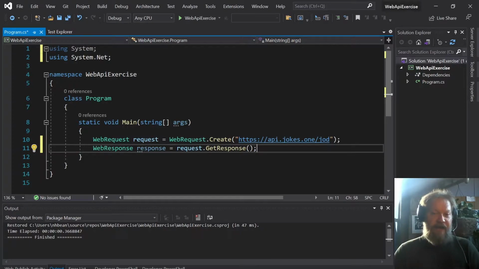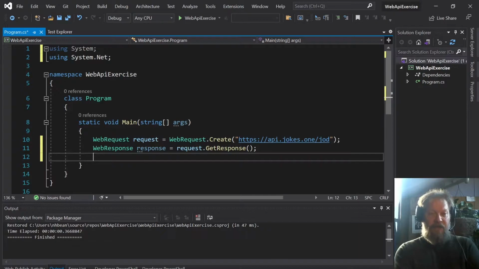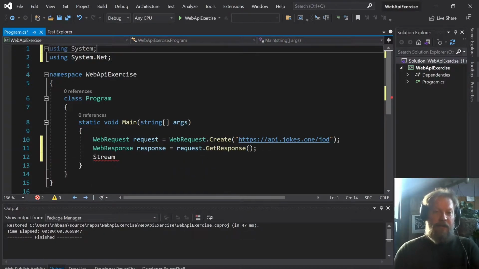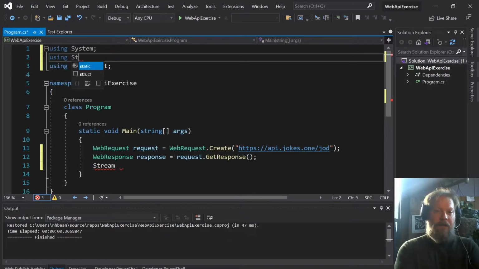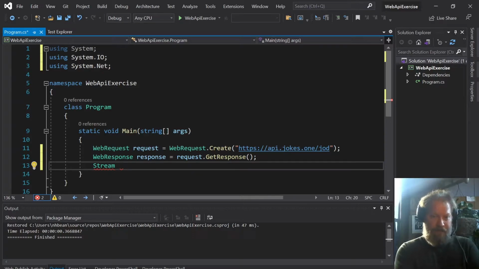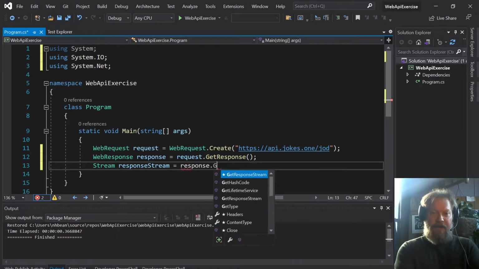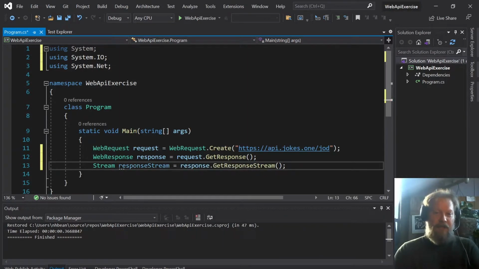just like when you open a file and start reading it, you're reading a stream. When we push data across the internet, we're actually sending a stream. So the .NET platform and C# treat those as streams as well. So anytime we want to use a stream, we know it's in the System.IO namespace, and okay, stream response stream, and we can get that stream from our response object with GetResponseStream.